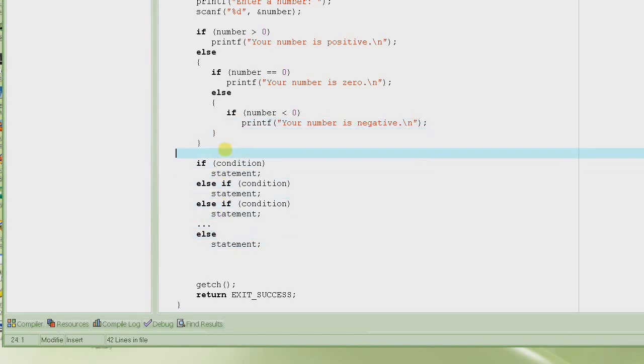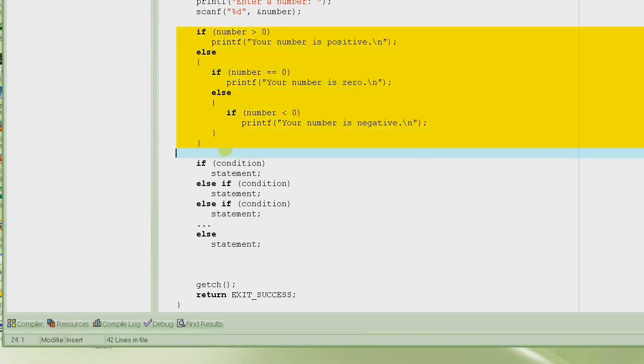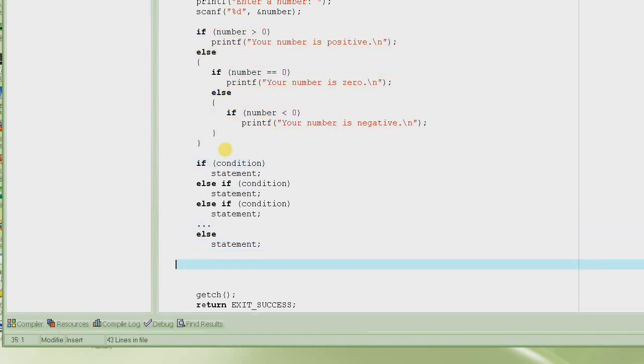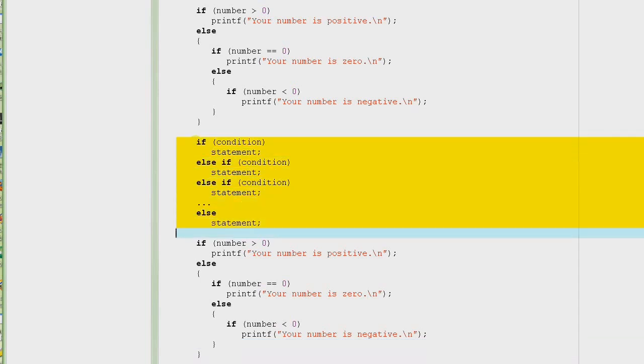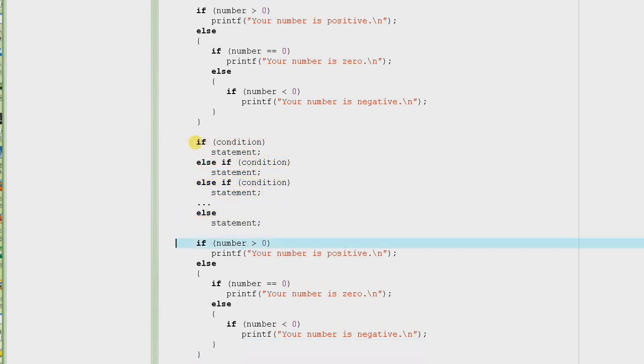So let's see if we can do something similar here too. Let me just copy paste it here. So let's look at the code here. This is what the syntax of the if, else if statement looks like. Okay, so let's see if we can bring it the same way.